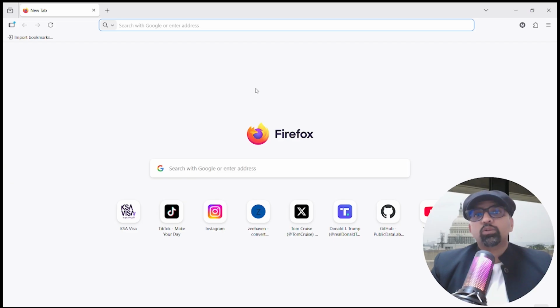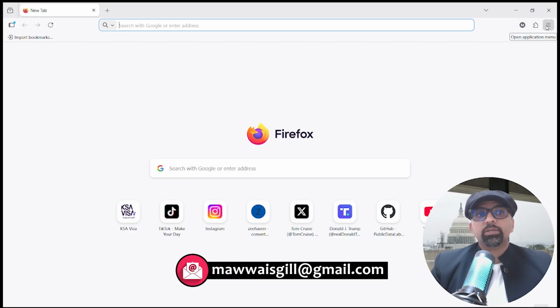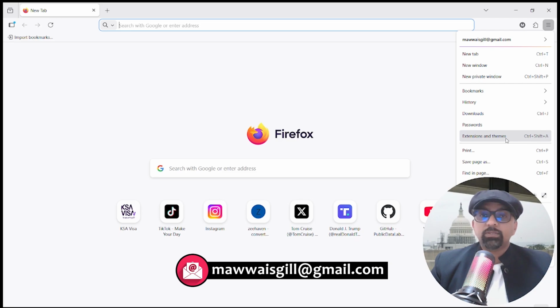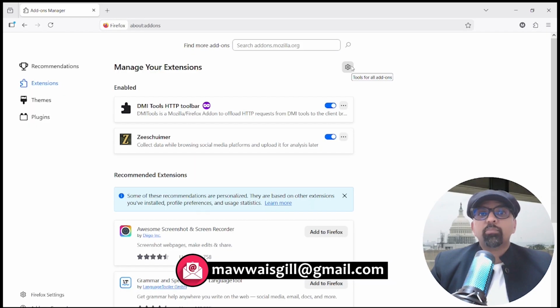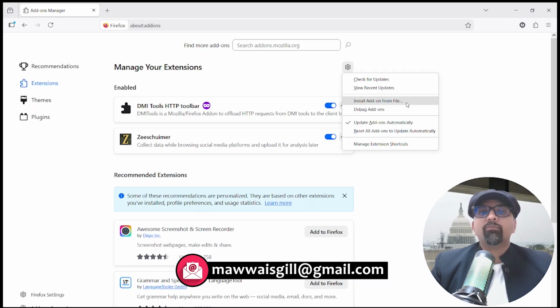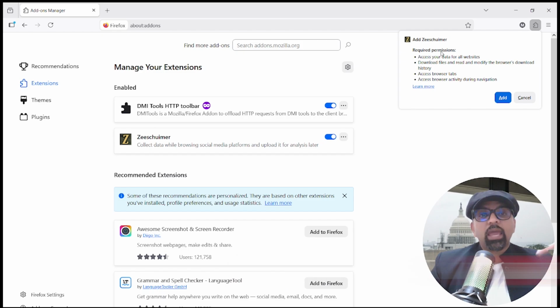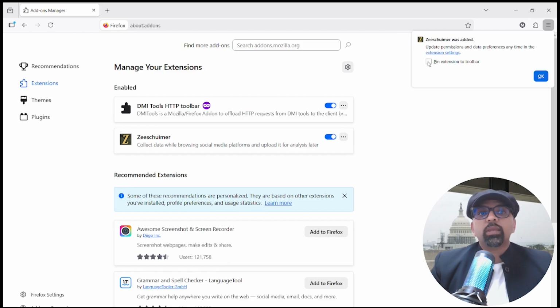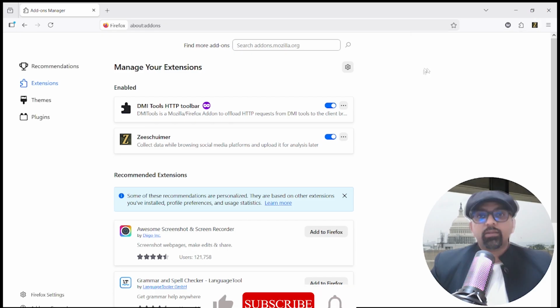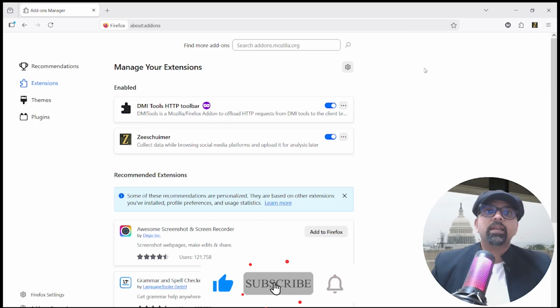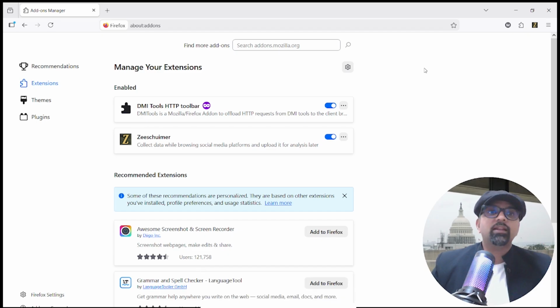Once you are done with both steps, come into Mozilla Firefox, hit this three-line button, go to extensions and themes, hit this setting-like button, go to install add-on from file. Navigate to where you have saved the .xpi file and select it. Hit open. So the add-on is ready to install in Mozilla Firefox. Just hit add. If you want to pin this to the toolbar, select it and hit OK. Now this add-on is ready. Three steps: Mozilla Firefox, then you should have the .xpi file, and then install it.